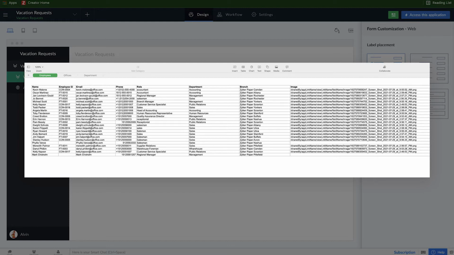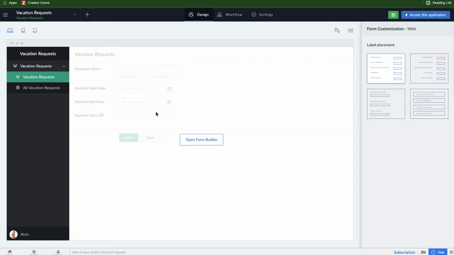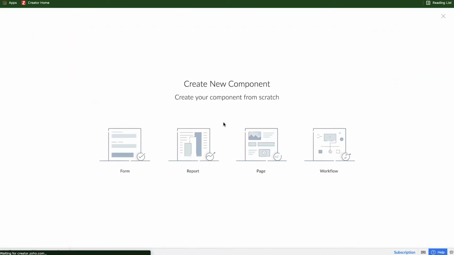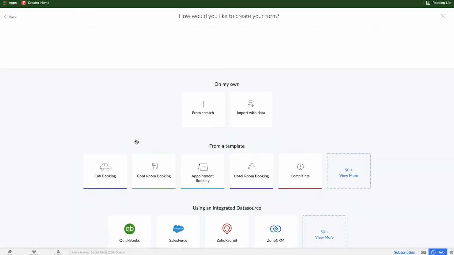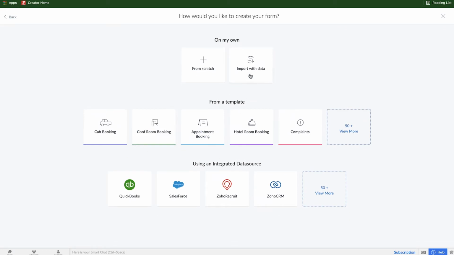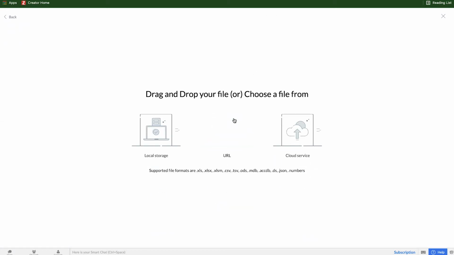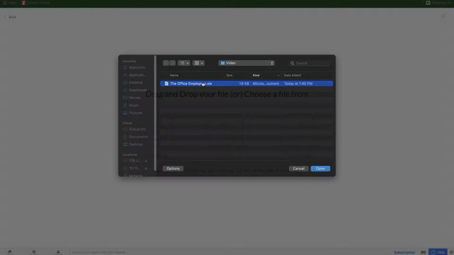So I want to be able to bring that spreadsheet data into my application in order to incorporate it inside this vacation request flow. In order to do that, I'm going to go ahead and click on this plus icon in the top left corner, and we're going to be able to create a new component. It's going to be a form again because we're importing data here, and this time we're going to select import with data. Now we get taken to an option here where we can pick it from my computer, a URL, or a cloud service like Dropbox or Google Drive or whatever. Here I've got the file on my computer, so I'll select that.